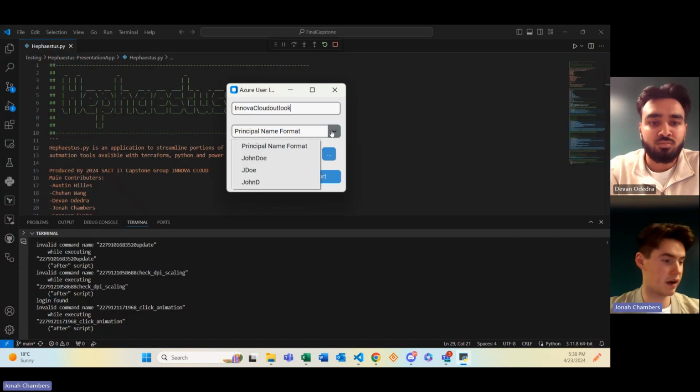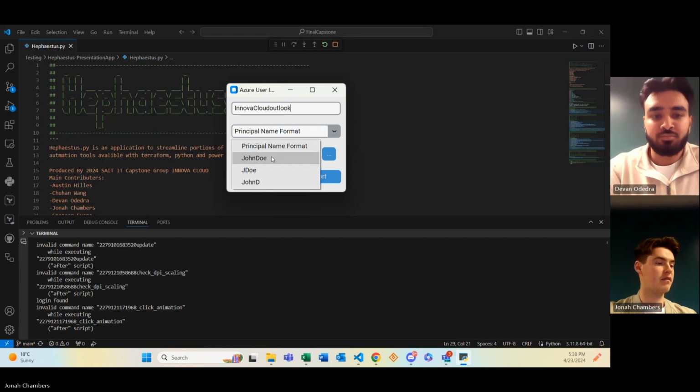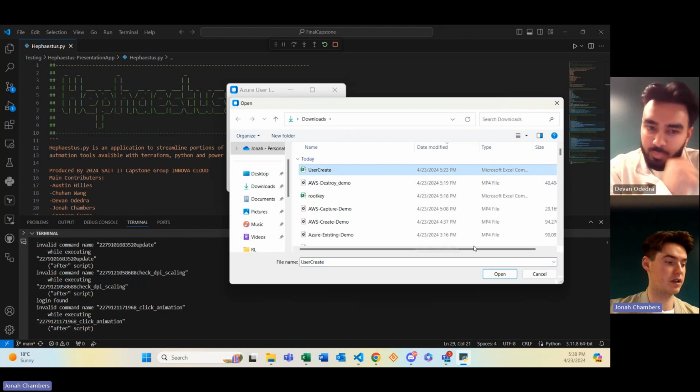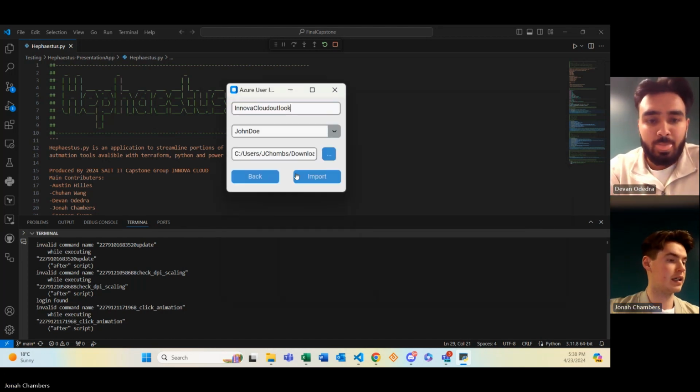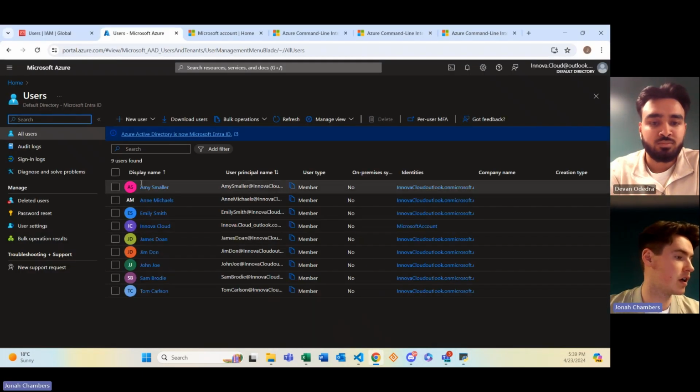Now we're going to pick our format. Here I'm going to pick full name, and then I'm going to select the file that we want to use, and we're going to use the user create file here. And then we're just going to import them. So once we click import now, as you can see, when we go and check Azure, we have all of the users created here with the username format of our choosing.